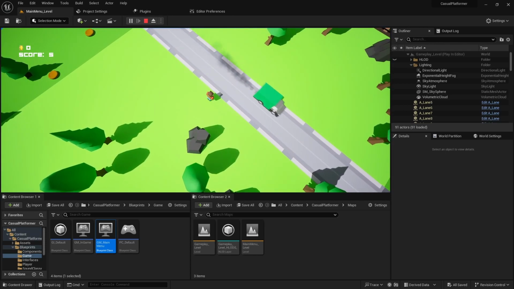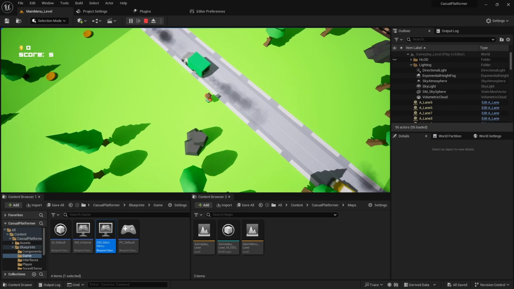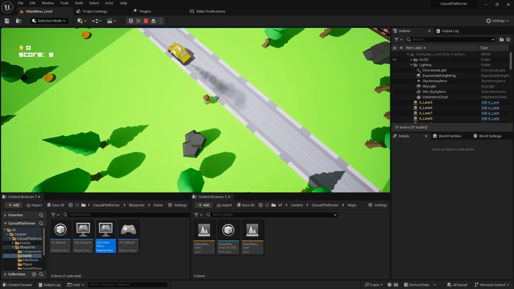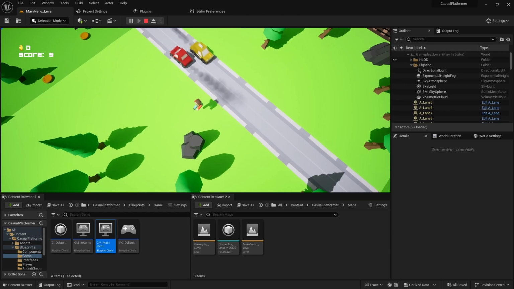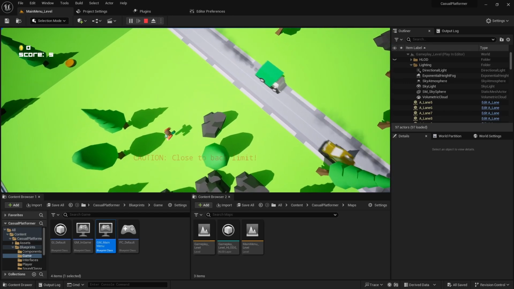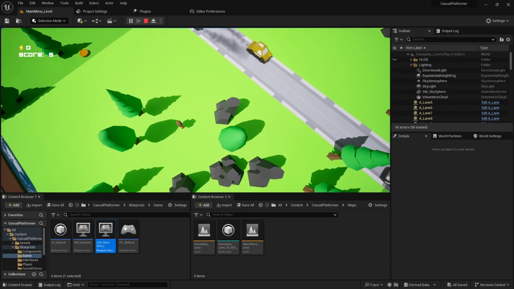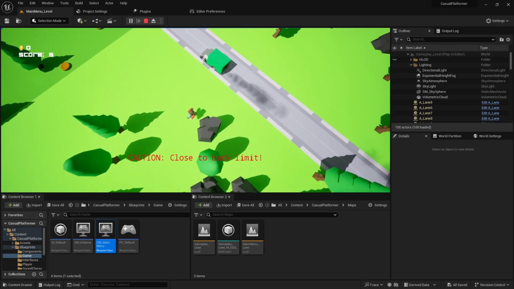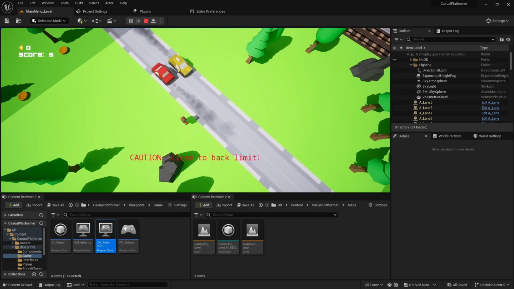So what's happening here is that you can move your character with WASD. There is a back limit that moves every 2 seconds, so you can see how it's kind of moving towards the player. And if the player goes too far back, he's gonna get a warning, caution close to the back limit, meaning he's gonna die soon if he doesn't start moving forward.